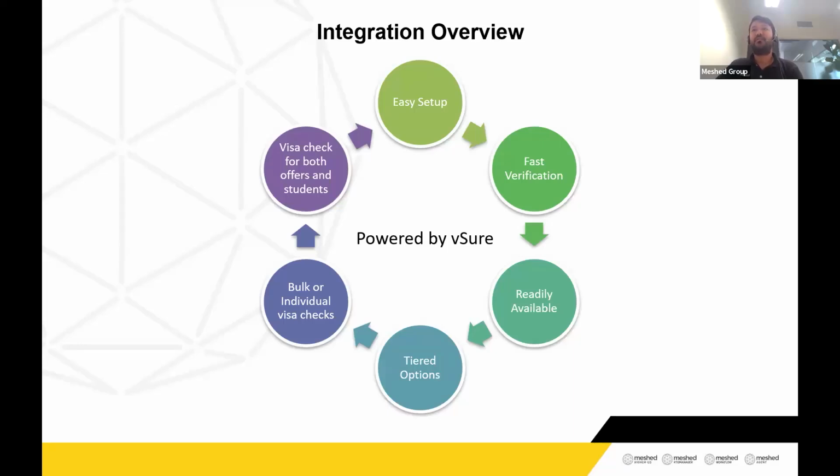Okay, so let's talk about the overview. This integration is powered by vSure. By that I mean we have partnered with vSure. It's a third-party API provider. So MEST and vSure have a partnership for offering this integration in the market. This integration comes with a very easy setup. There's no complicated setup and configuration required. All we need is your email account details.